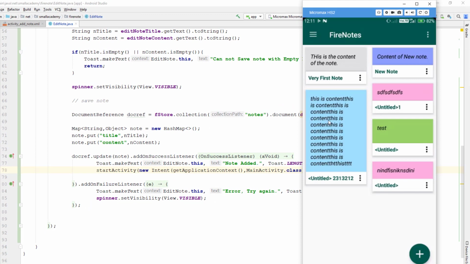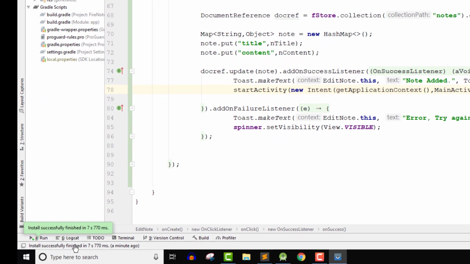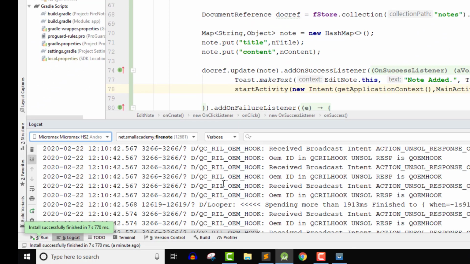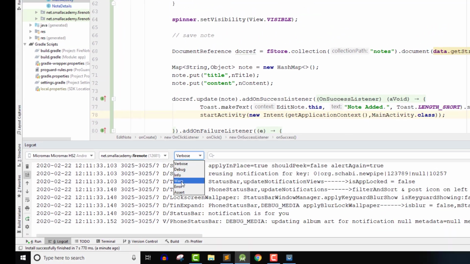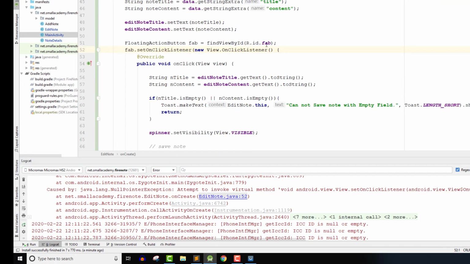Okay, the application is running. I'm going to click one of these nodes, click on edit. Let me check what is the error. Click on error here. Okay, it says the onClick listener is invoked in the null. So let me go to the edit node here. Okay, so if you remember we have changed this ID to something else, so I'm going to change that.